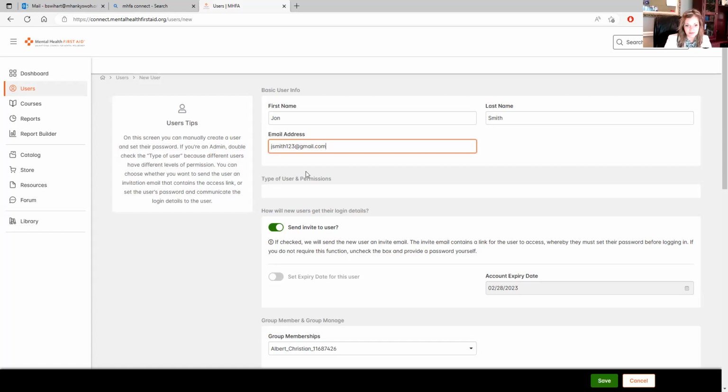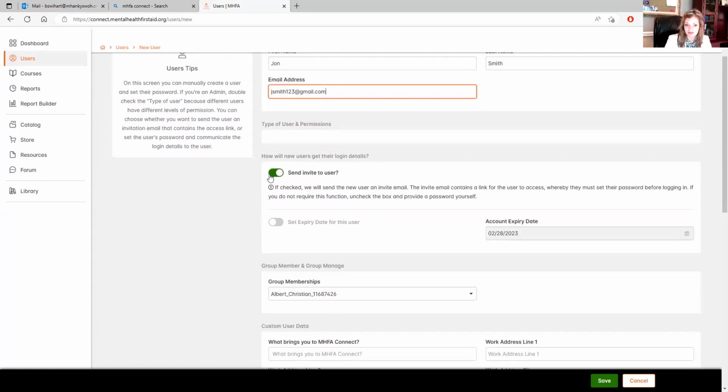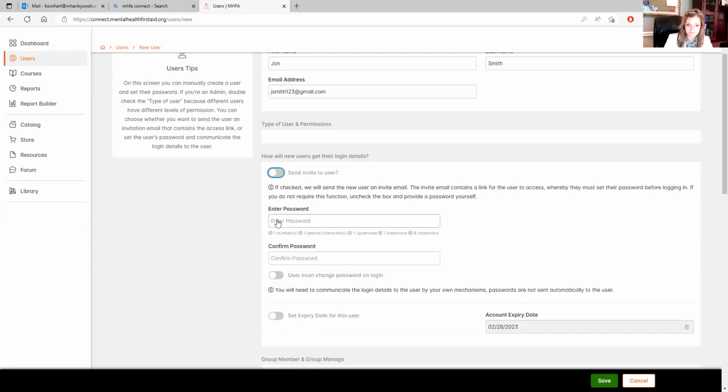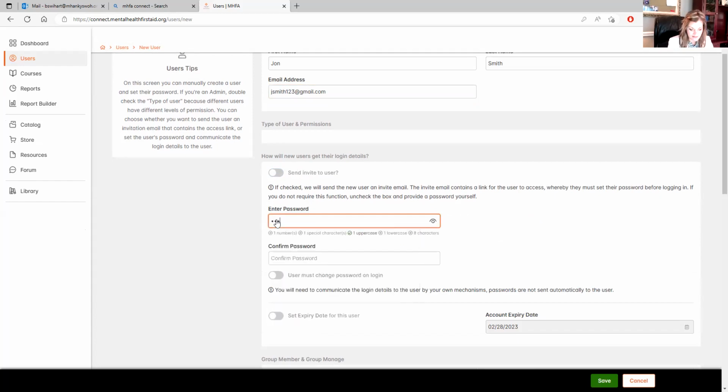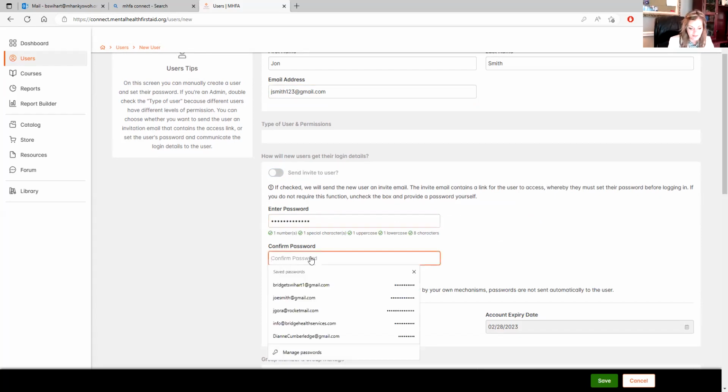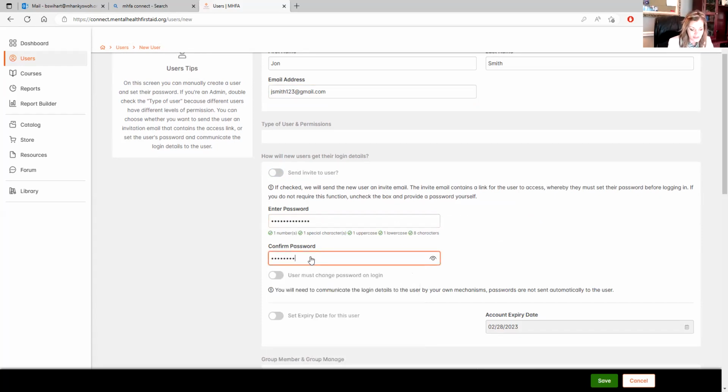So after you put the email address in, you're going to go down here where it says send invite to user. Again, we're creating an account for them. So unclick that. Now we're going to create a generic password for them. For our project, it is MHFA 2021, the @ symbol, and then lowercase join. So MHFA 2021 @join. And I'll go ahead and show you that. And that is the password.